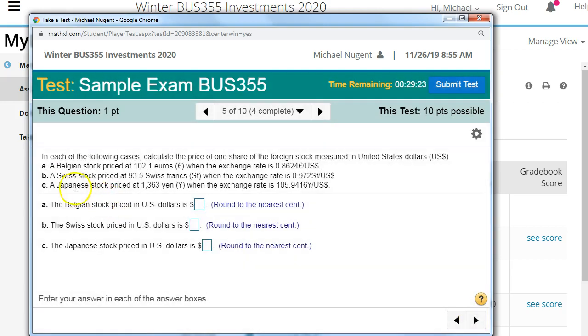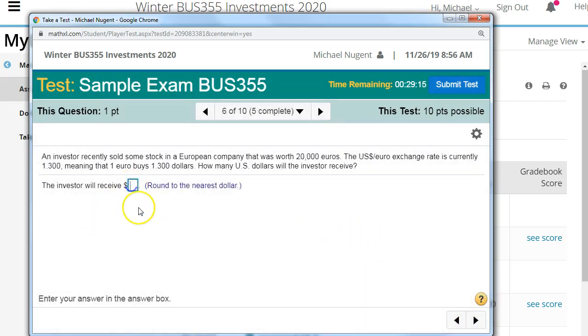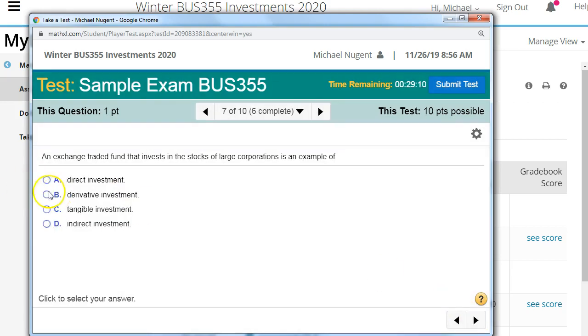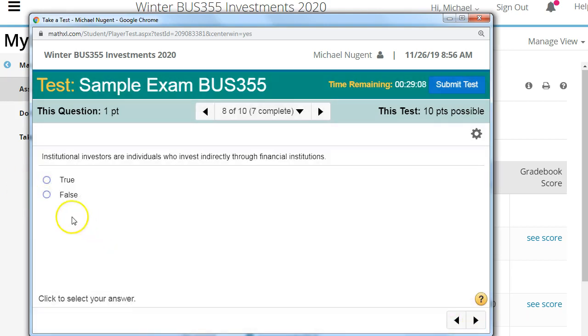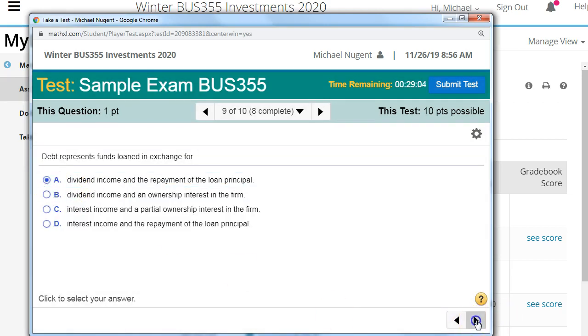So as I walk through these questions, some questions will be problems that you need to fill in an answer. Some questions will be multiple choice. Some questions can be true, false. So as you go through, I'm just going to complete this. These are not the right answers. I'm just quickly clicking on these to get to the end.